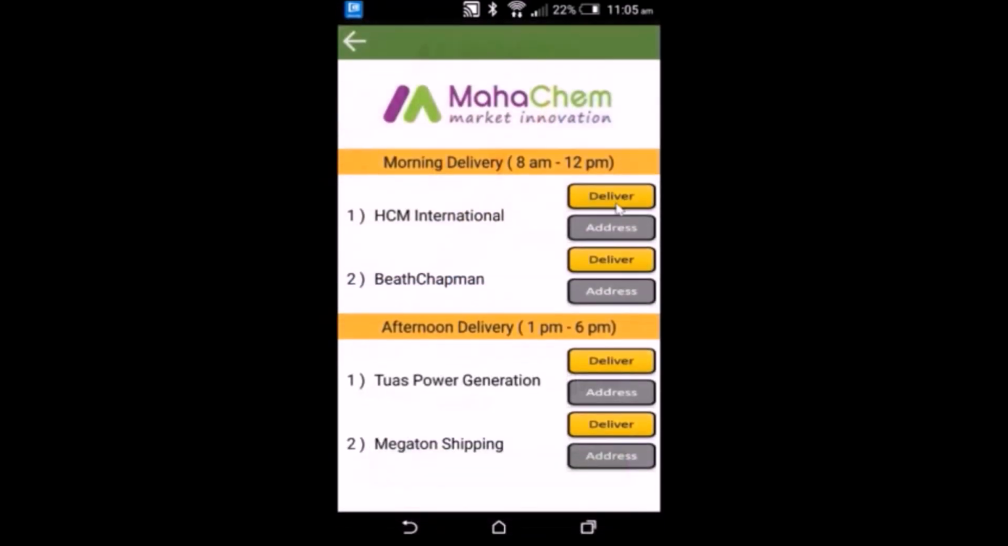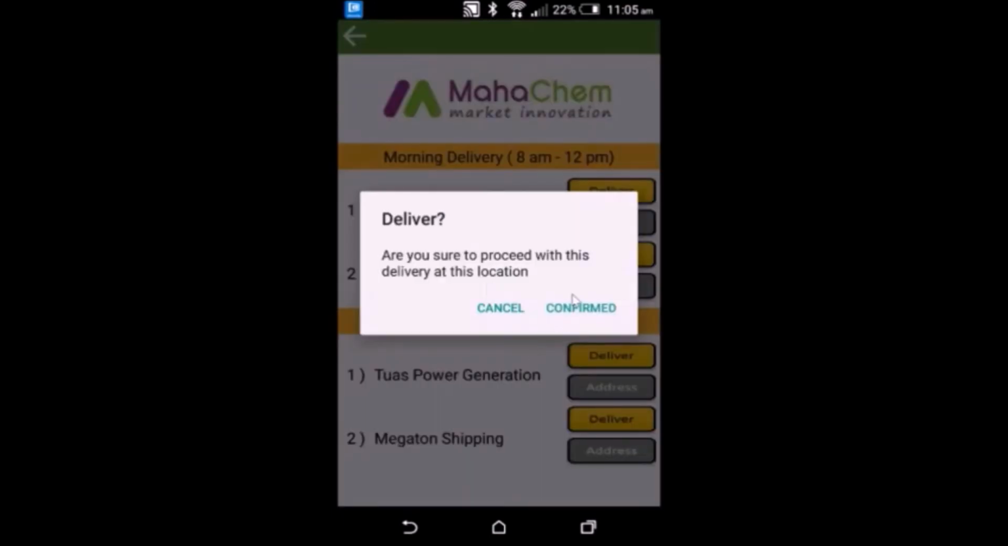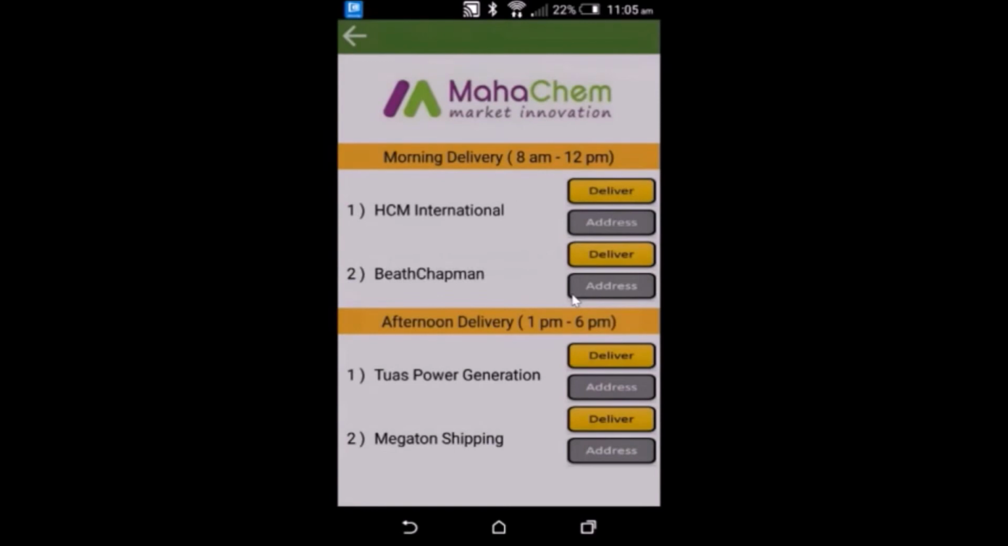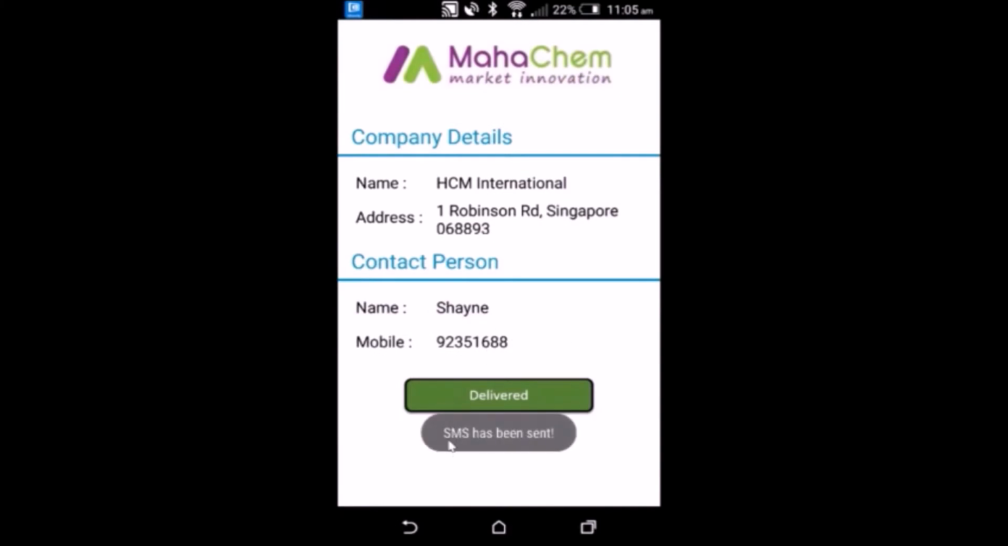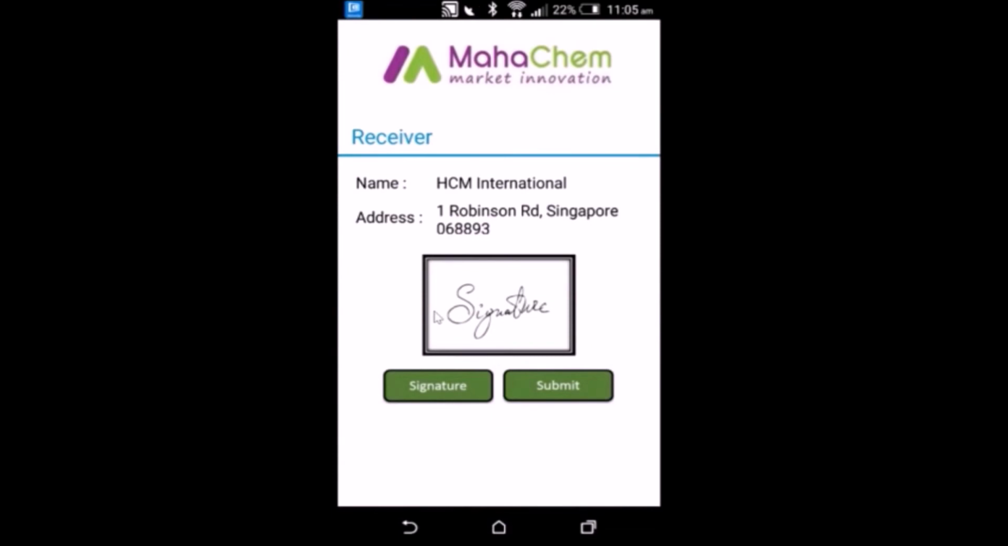A pop-up dialog will appear for confirmation of delivery. Once confirmed, an SMS will be sent to the client that delivery is on its way. The current screen we are looking at right now indicates that the delivery is on the way. Upon reaching the client location, the driver will need to contact the recipient to inform them that the goods have arrived. At the screen, client signature is required upon completion of delivery.